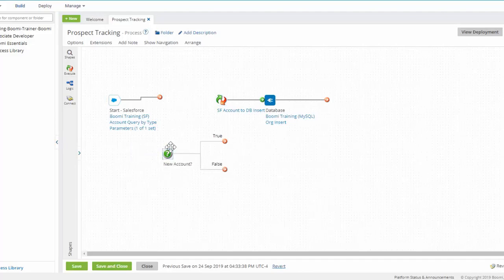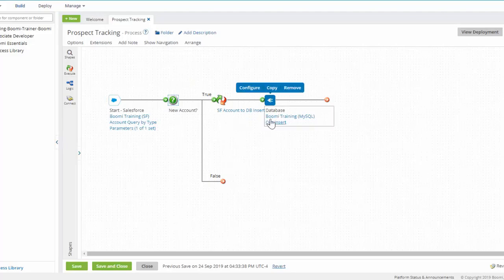We're also going to come over here and hook in the decision shape. We're going to have the true path followed down to the map, and then the database. The false, we're just going to have it stop.